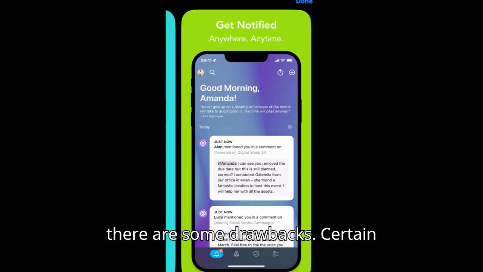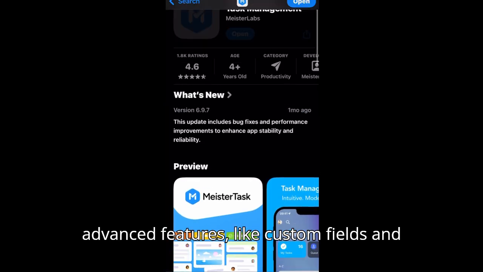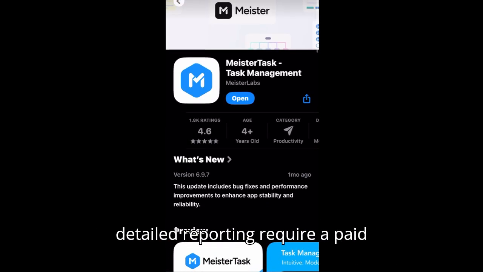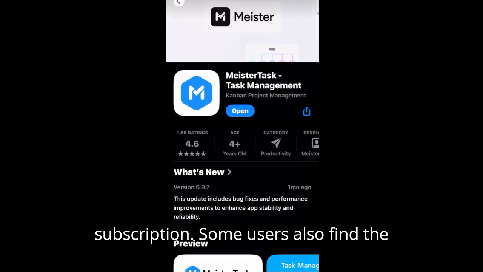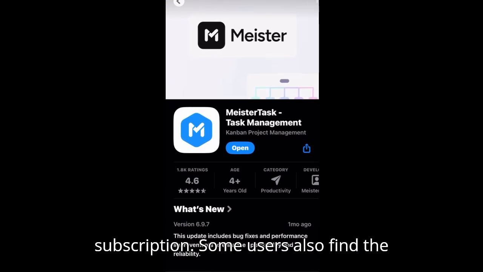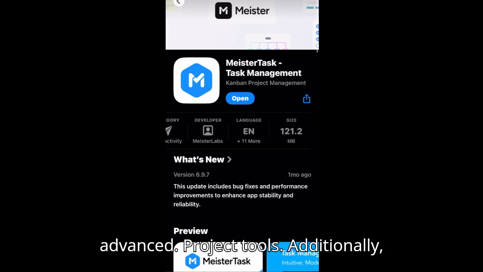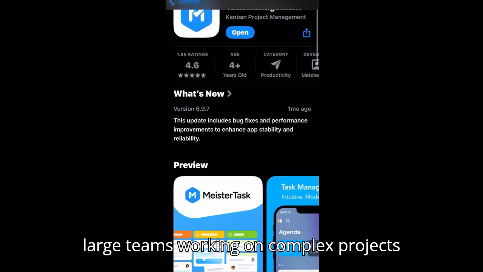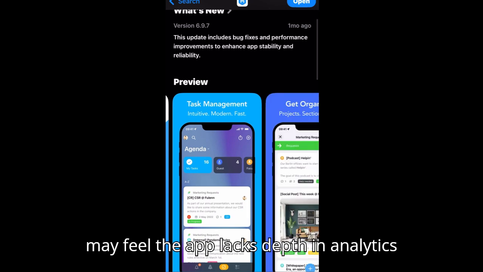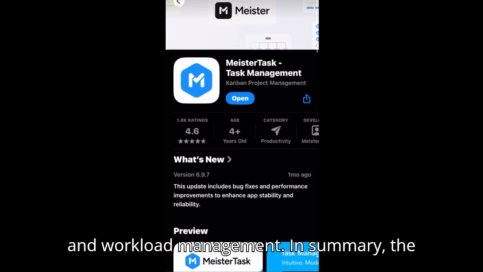However, there are some drawbacks. Certain advanced features, like custom fields and detailed reporting, require a paid subscription. Some users also find the automations limited compared to more advanced project tools. Additionally, large teams working on complex projects may feel the app lacks depth in analytics and workload management.